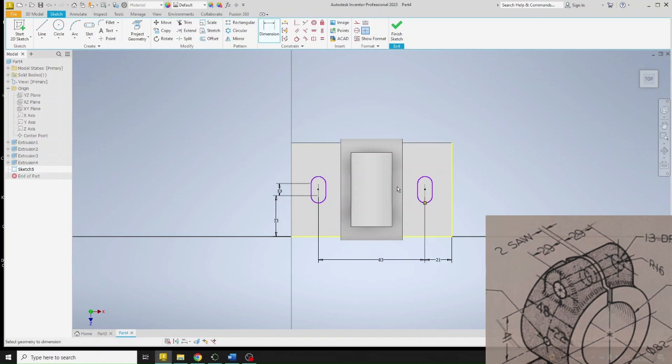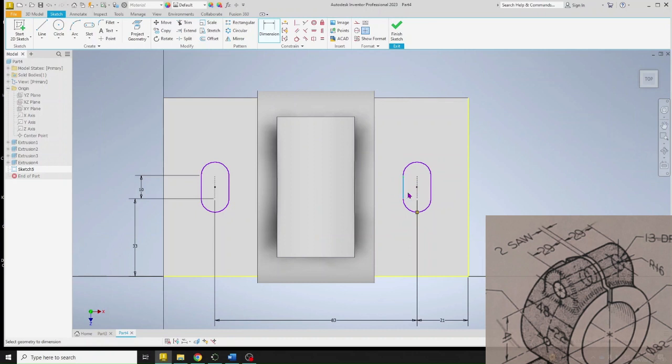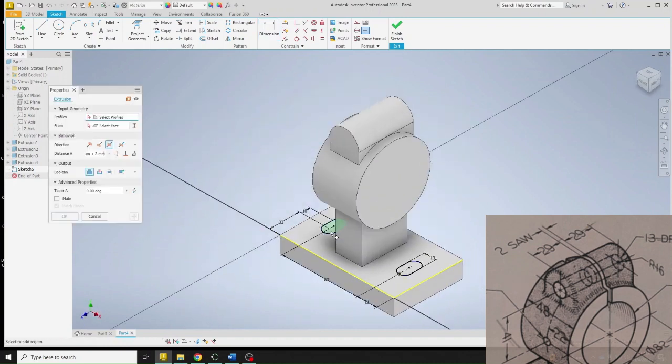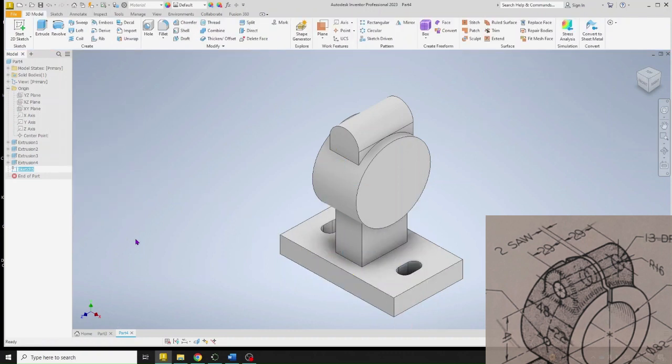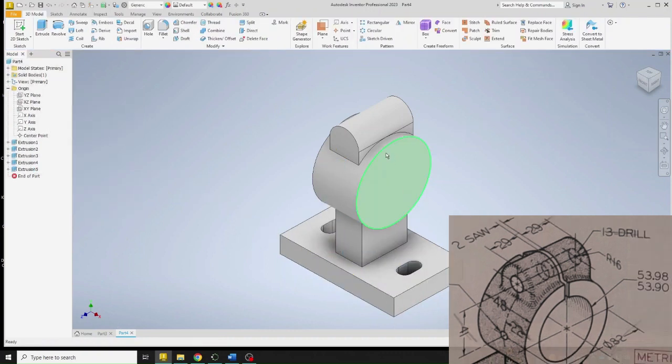The last thing I need to tell Inventor is the actual width of these slots, and this is 13. Once I do that, everything's locked into place, and I can go ahead and extrude these or cut them out and say OK.